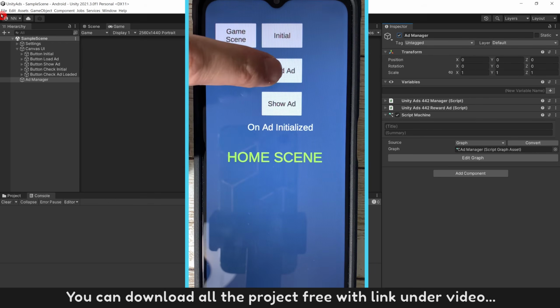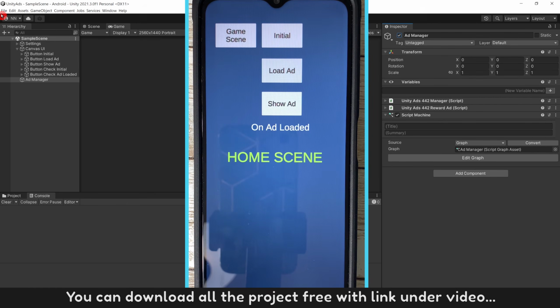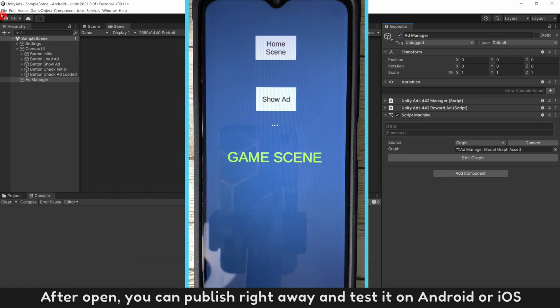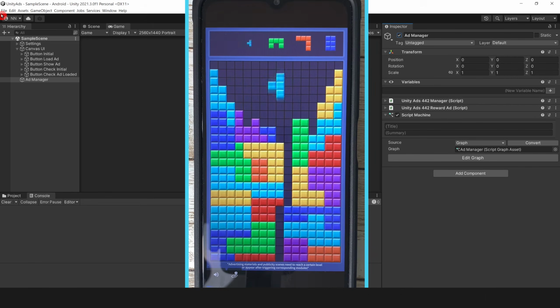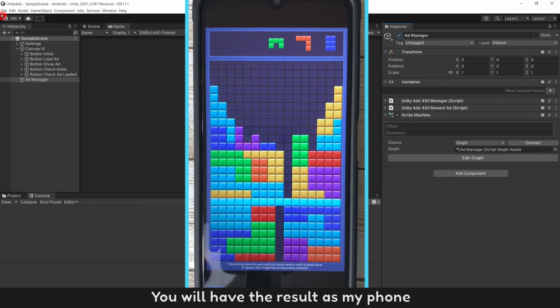You can download all the project free with the link under the video. After opening, you can publish right away and test it on Android or iOS. You will have the result as on my phone.